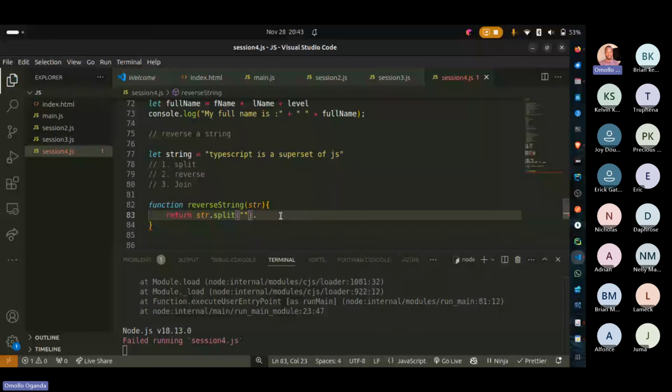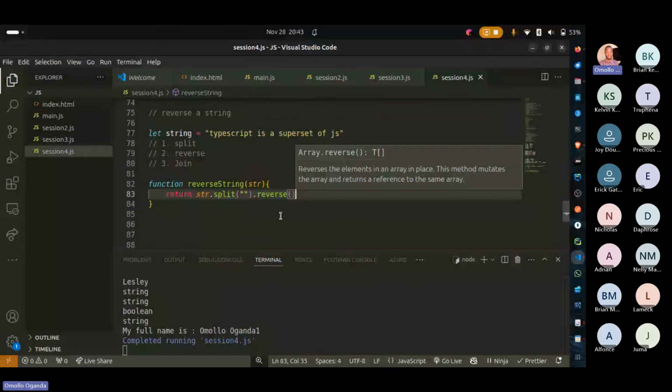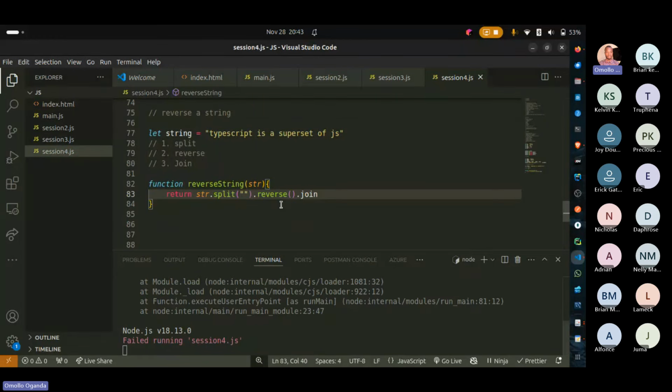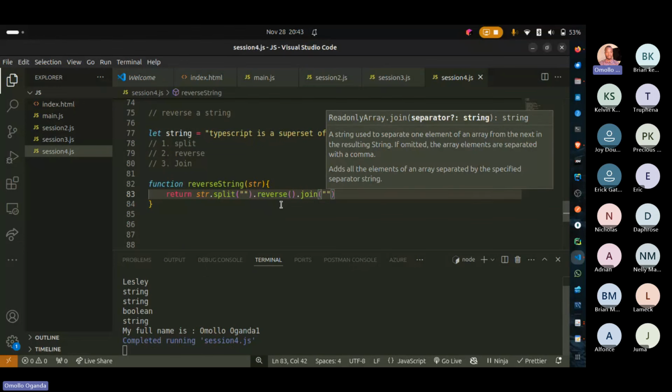Then after splitting, I want to do what? I want to reverse. Reverse, how do you write reverse? After reversing, I want to join them back. How do I want to join? Everything is empty. That's how I want to join it. So that is what we need to have.